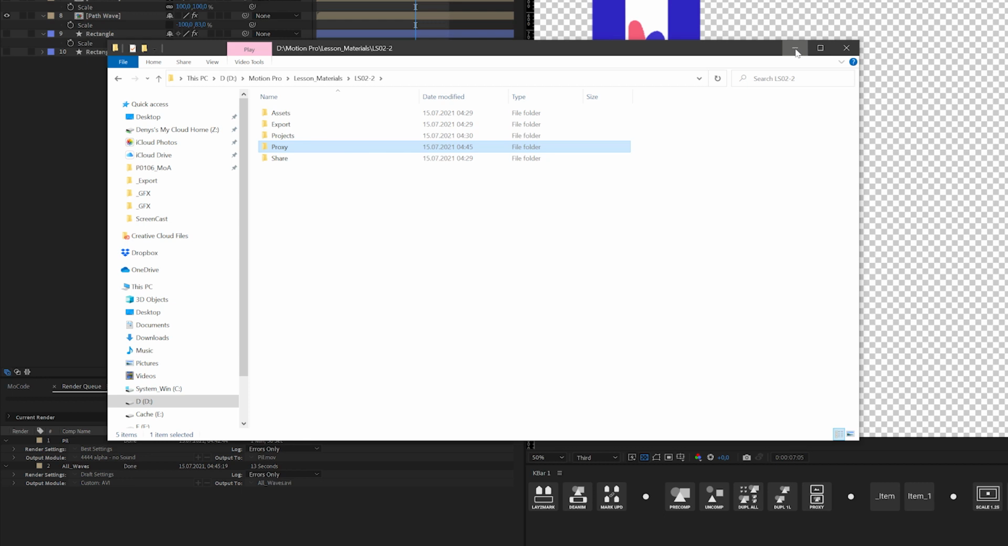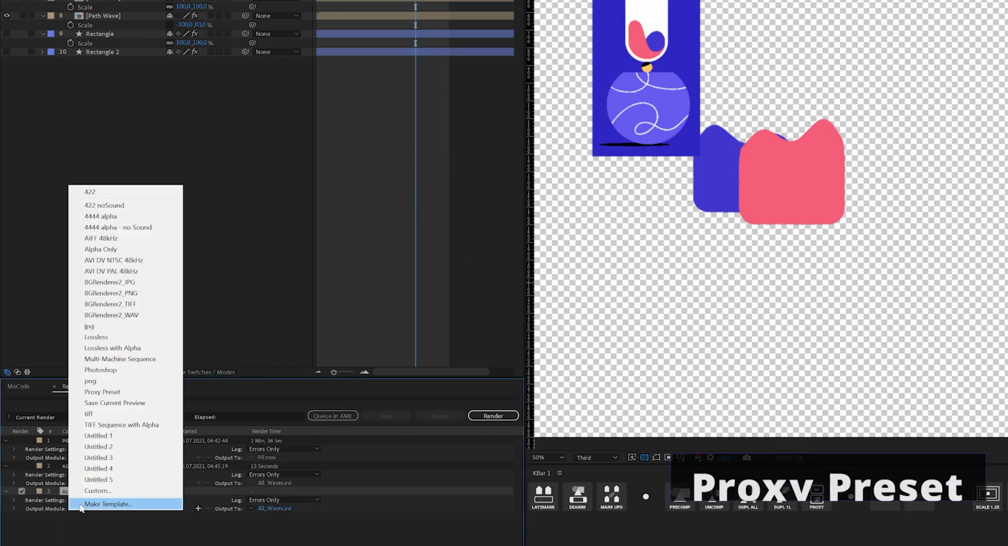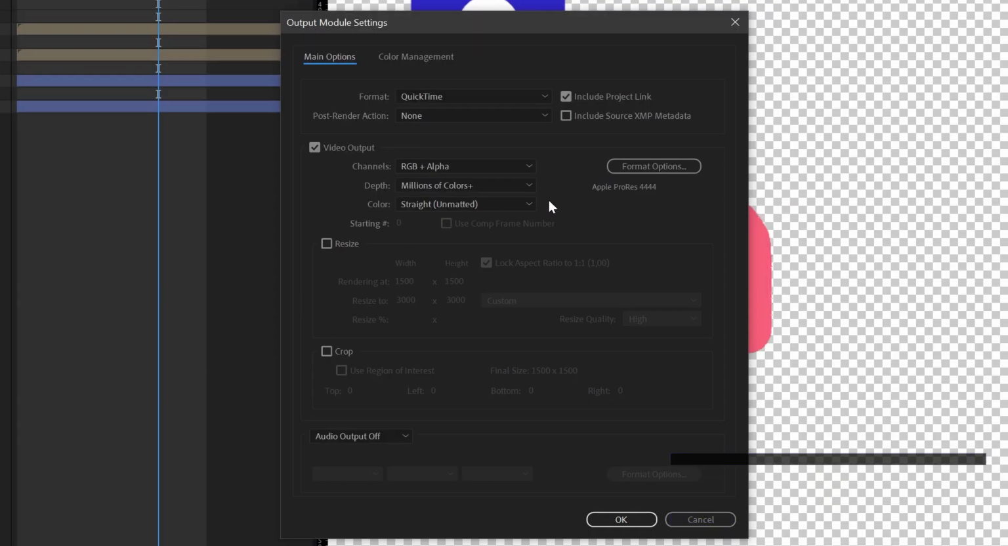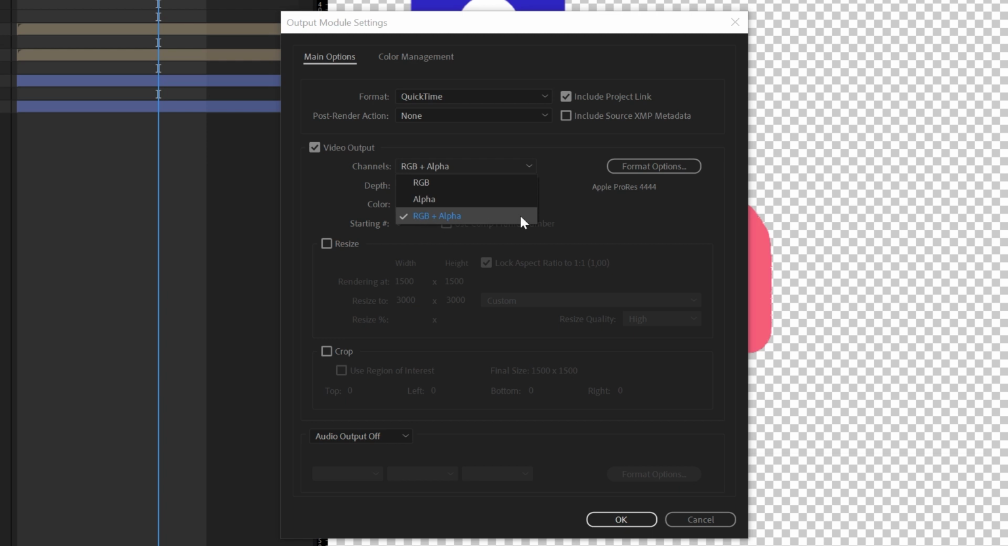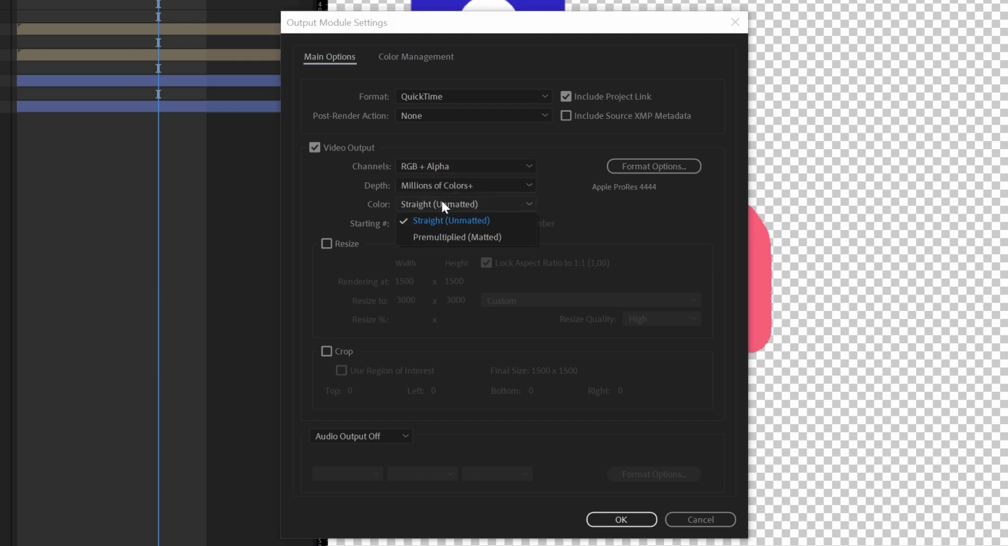All proxy files will be automatically located in it, so as not to manually select the location of the file each time. The second condition is the presence of the output module preset with the exact name proxy preset. It should be set to any format convenient for you that supports the alpha channel. And for the correct display of the borders of the elements in the menu, the color must be set to straight unmatted.